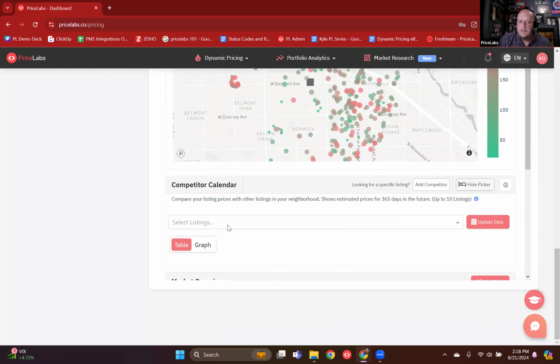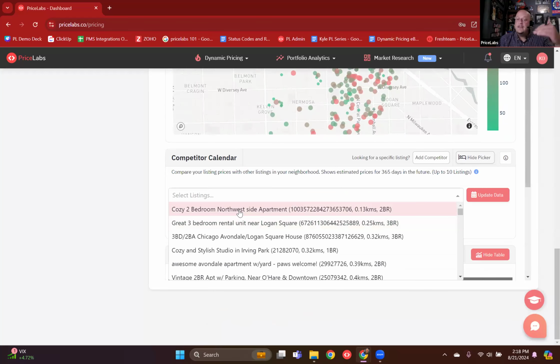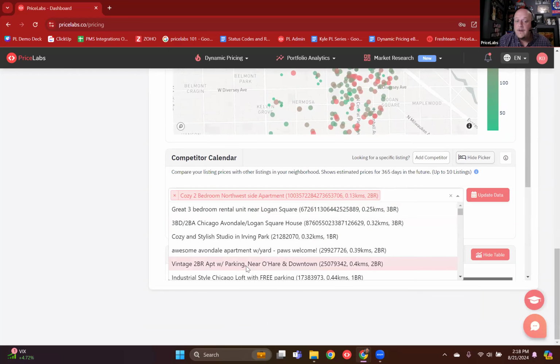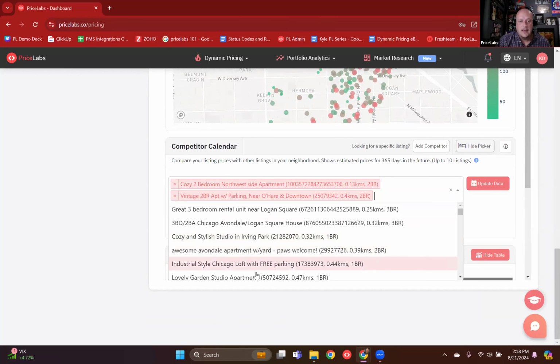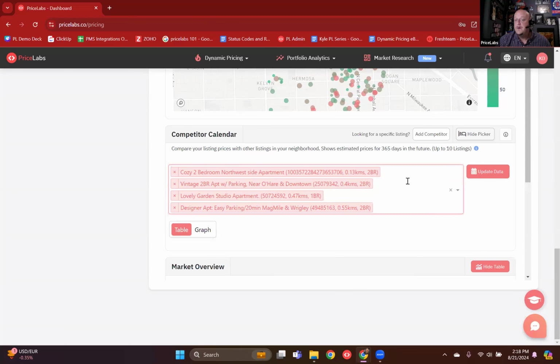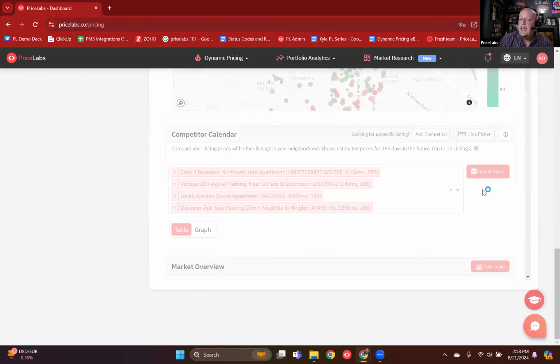In here, everything is based off of the proximity closest to you. So let's say I know that's one of my competitors I want to look at. I know vintage two bedrooms is one of the competitors I always look at. I love that garden studio. It's one of mine that I'm going to look at. These are some of those properties that I've just been looking at. I can come in, select those, hit update data, and now I have their rate calendar. I get to see what their cleaning fee is, and how their fee structure is set up as well. This is invaluable information.